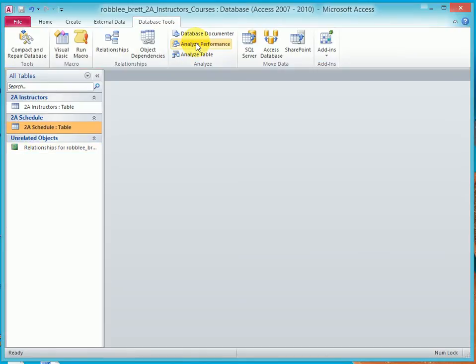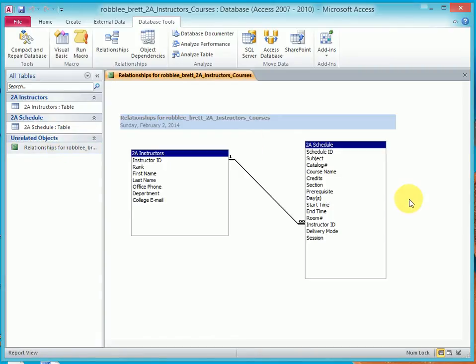Now we can close the relationships. And if I double click on the relationship report, I see the report. I don't have to regenerate it. It's just there as one of the objects in the database.